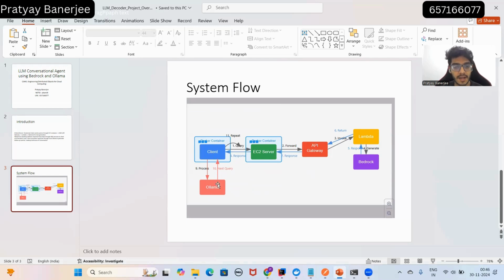And then the client is calling Ollama with that response. Here, as we saw, the exact response that we are getting from Bedrock is forwarded to Ollama, and then the response that we are getting from Ollama is being forwarded to Bedrock. So that is basically it.